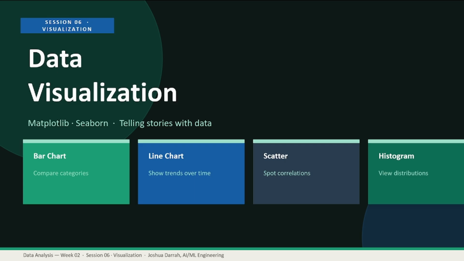Today, we are learning one of the most exciting parts of data analysis, that is, data visualization. You may have heard the saying, a picture is worth a thousand words. In data analysis, a good chart can be worth thousands of rows of data. Today's goal is simple. We learn how to communicate insights visually.